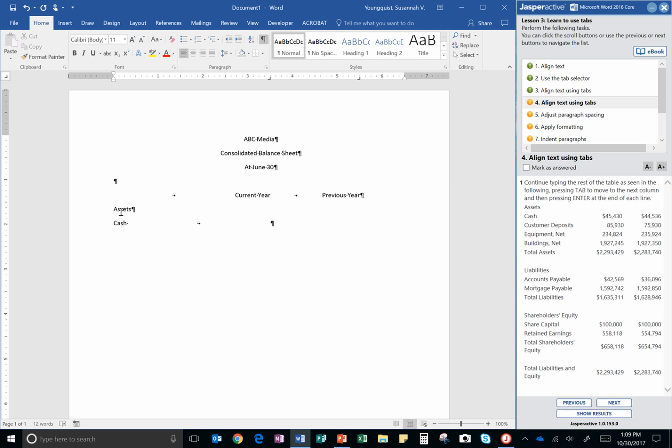And on that next line, we're going to type in cash. Then we hit tab and we type in the $ sign amount and 45,430. We're going to hit tab again, and we're going to hit the $ sign 44,536, right? So I'm entering in these lines right here. So it's going to be cash, and then I hit tab, first number, tab, second number. Now I'm going to hit enter, and I'll do the second line.